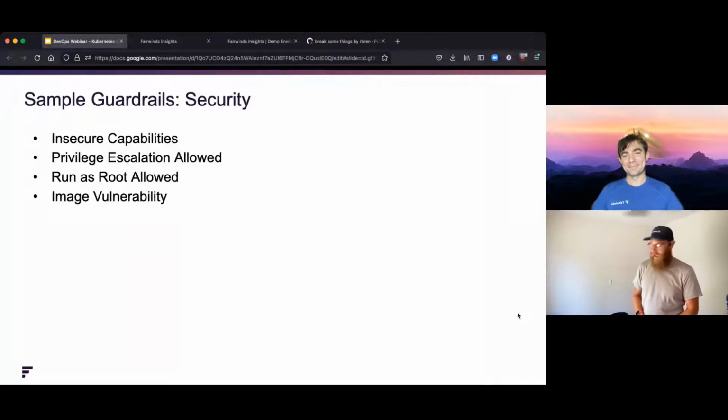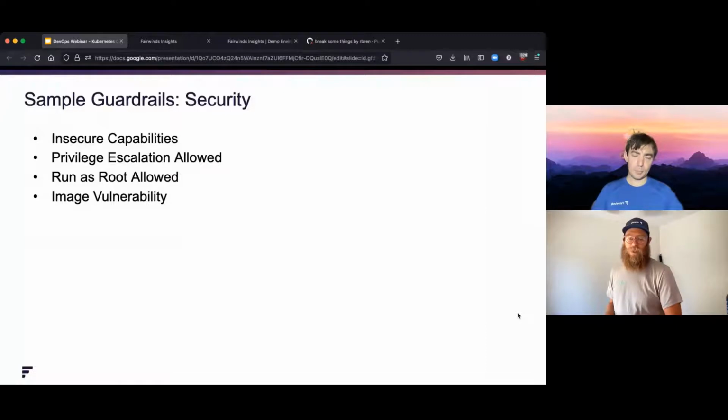Okay, let's talk about security. Shift gears. Give us some examples of security problems and guardrails we should have around that. Yeah, so security is a big one with Kubernetes, where the default configuration for a deployment is not the most secure configuration for a deployment.